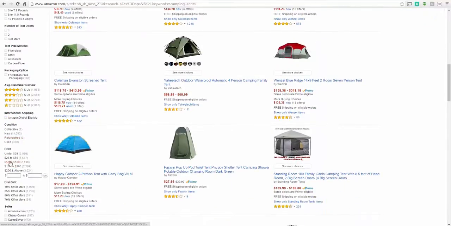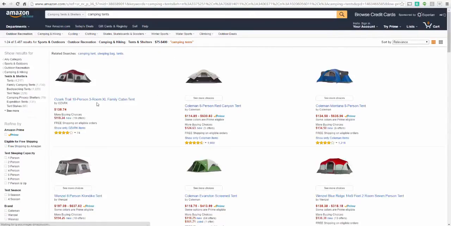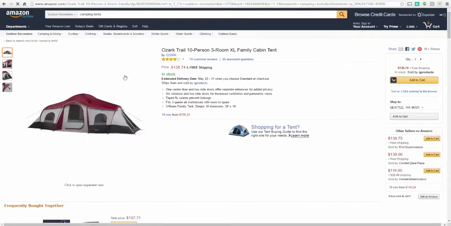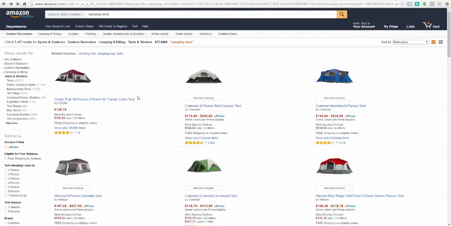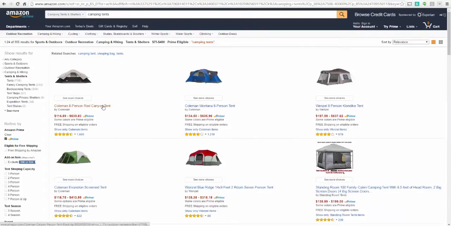and let's find some tents that meet a certain price point here. So I'm going to say camping tents in a range of $75 up to $300, let's say $400, because we want to make sure I'm going to make some money on these. And so like this one here, it's $138. I could potentially make something on that. That's in stock.